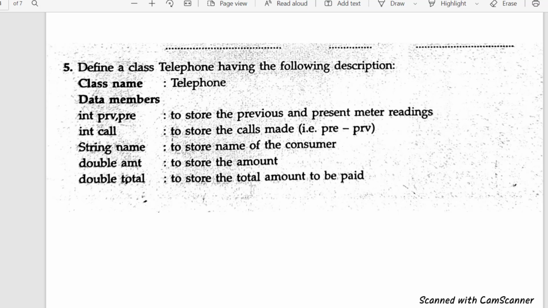Our class name will be telephone and our class will have data members PRV and PRE. Both are of type integer and they will store PRV, the previous meter reading, and PRE, the present meter reading. Then we have one variable call of type int, which will store the calls made by the user. They have given a hint on how to calculate it: just PRE minus PRV.